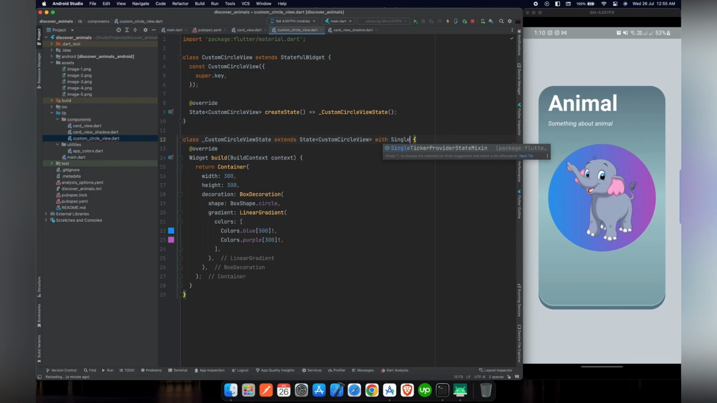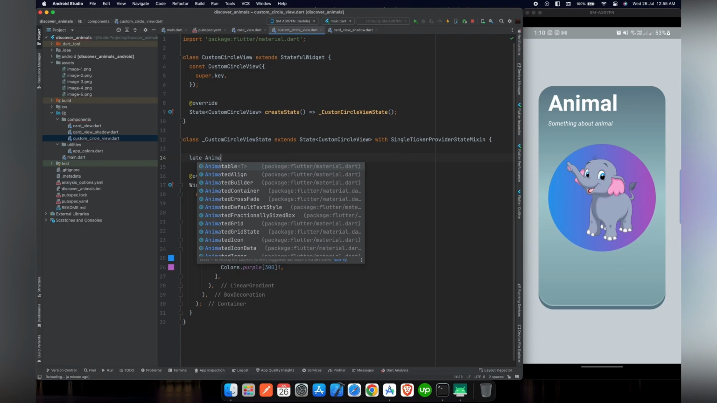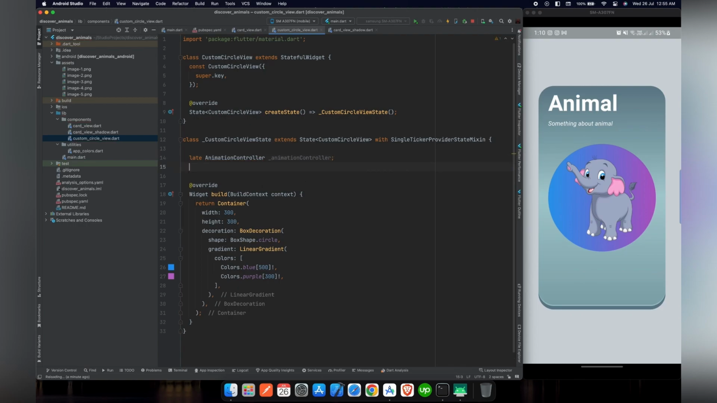We have to extend our state class with single ticker provider state mixin. Even though we are not animating the colors, we are only using the duration, we have to add this ticker provider. Now we are going to define the variables. First we will define animation controller, and we are not going to initialize this now. So for that purpose we are going to use late at the start of our variable declaration.